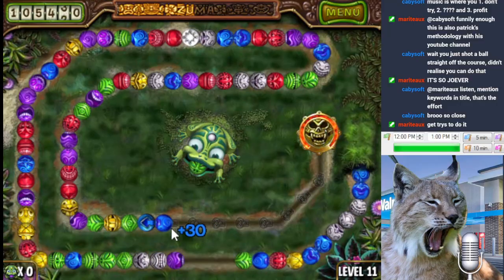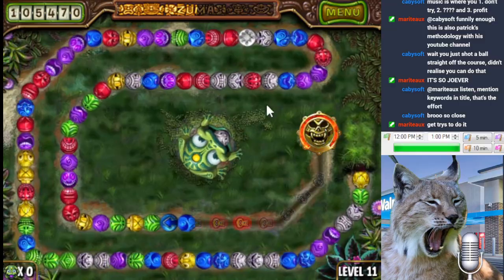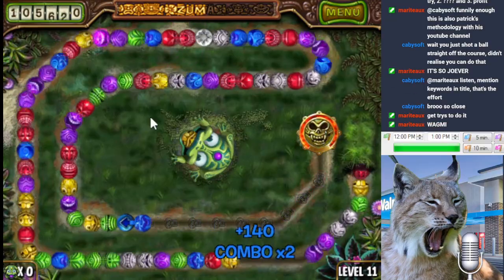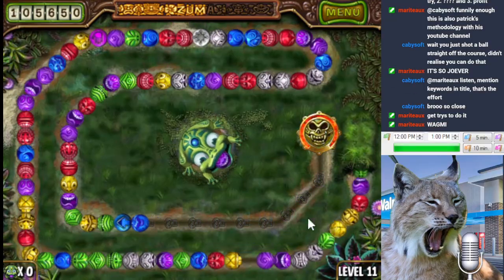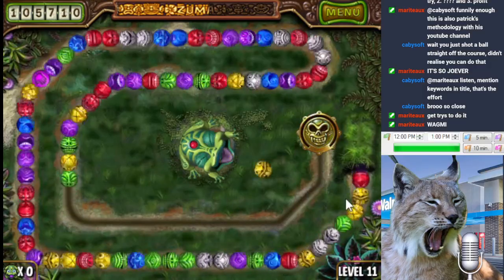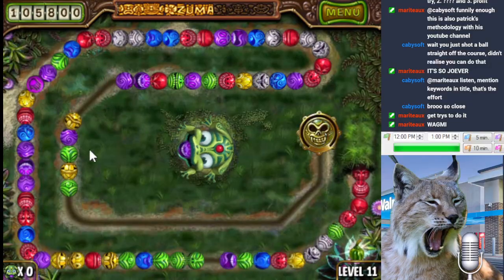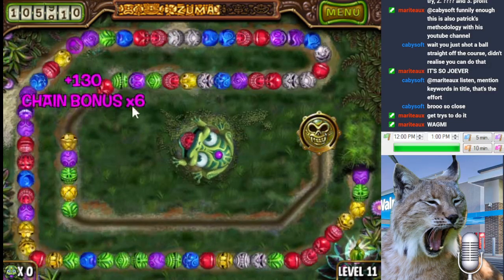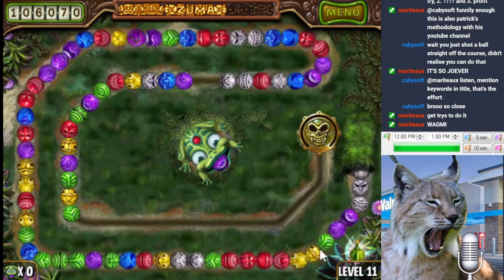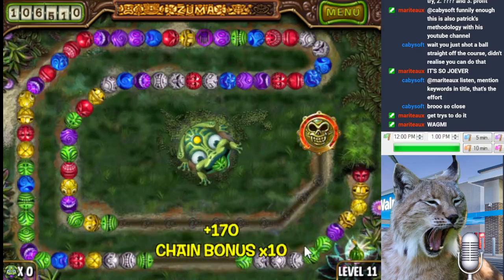Oh, see, look, that one in the front. It's a reverse ball. So if I can get that, it'll move backwards, because that's what reverse does. There we go. Find myself more time here. Oh my goodness. We are gonna make it.